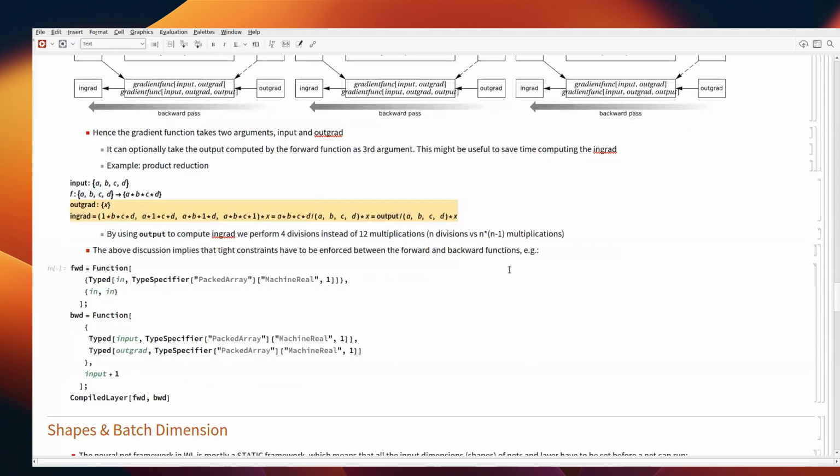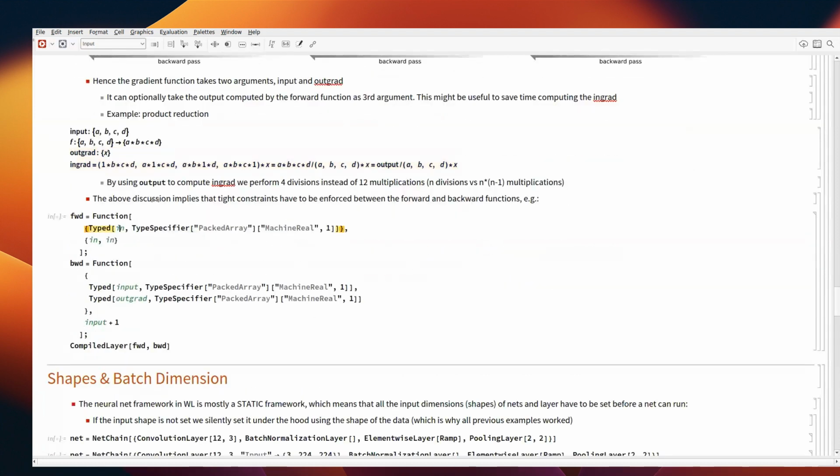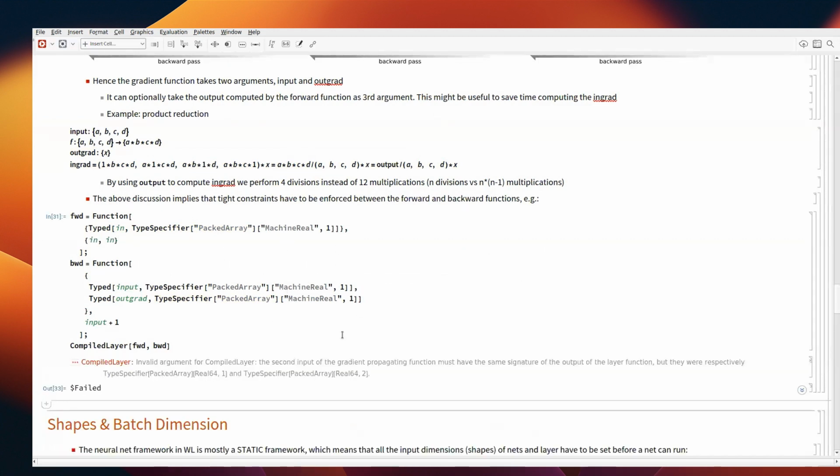And so here, as an example, I am violating one of such constraints because the forward function takes an array of rank 1, so list, and it returns a matrix. But the backward function, in its outgrad, it takes a list. So this is rank 1, this is rank 2. And so, yeah, in this case, you get an error saying that the second input of the gradient propagating function, so this guy, must have the same signature as this output, and it doesn't. So you have to be coherent, obviously. Okay.